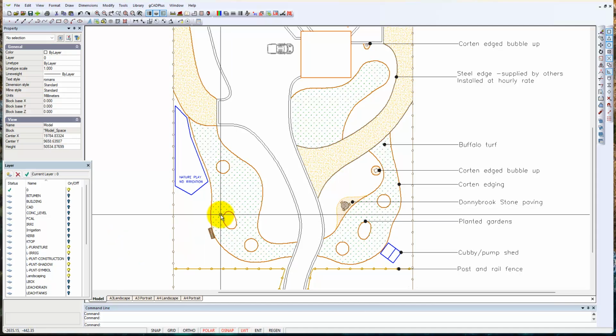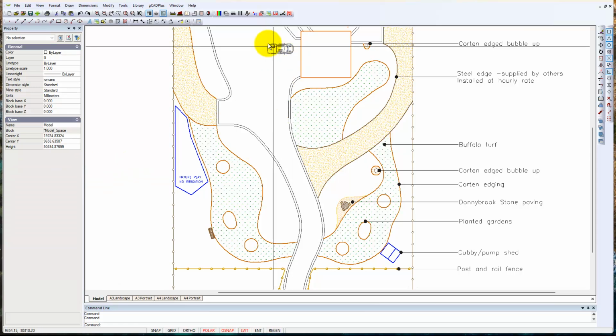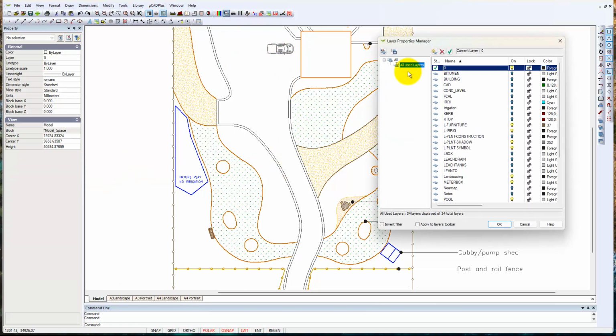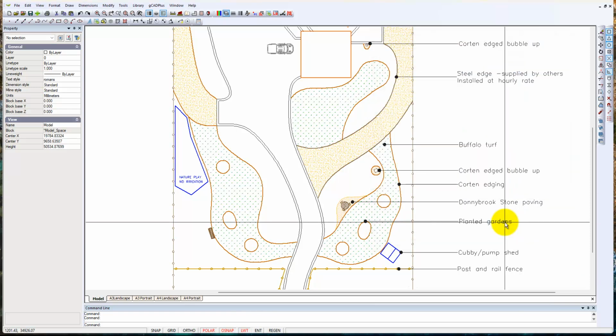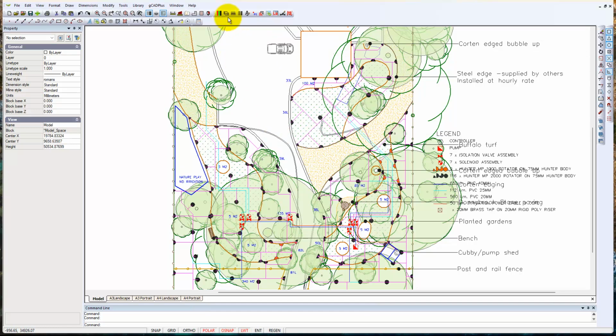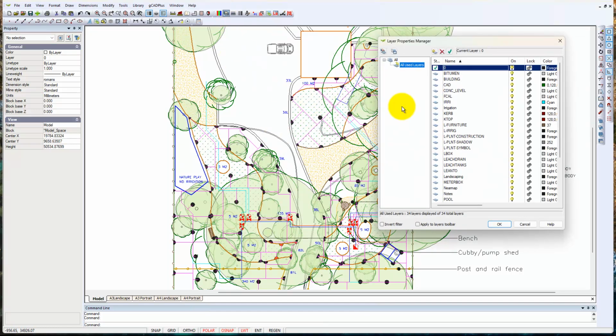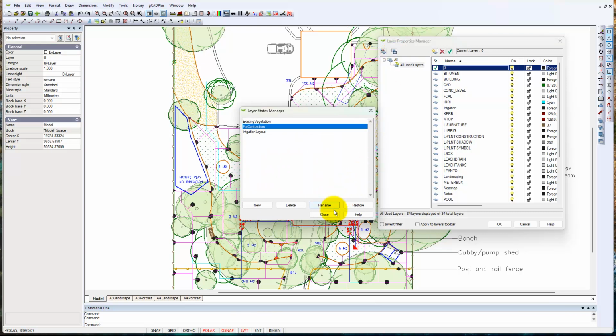Let's do that somewhat ridiculous test and turn them all on, and we'll OK it. Now everything comes in, and if we go there again and say we want a new one, that's for some peculiar reason we would want to rename Layer States 1, and we'll just call it All On and hit enter, and we'll close there.